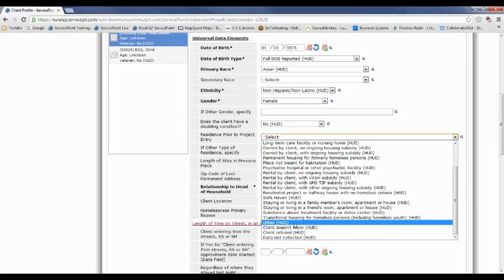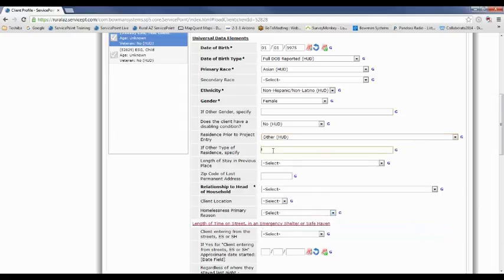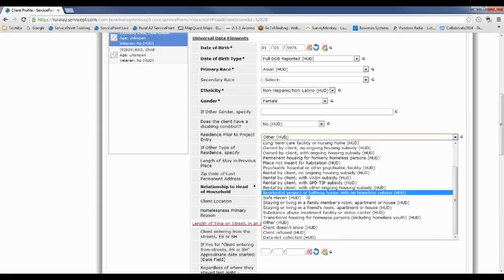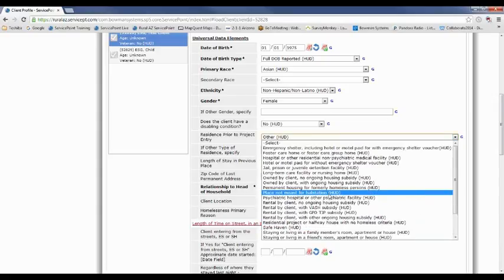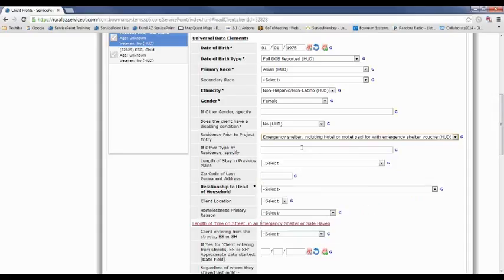If you choose other, you must type in the other residence below. However, this is a very comprehensive list and other should be used sparingly. And if you're not sure how to categorize the residential location your client reported to you, please feel free to call the help desk and we will help you do that. In this case, I'm going to say this client and her daughter were staying in an emergency shelter at least the night before they're being entered into this rapid rehousing project.